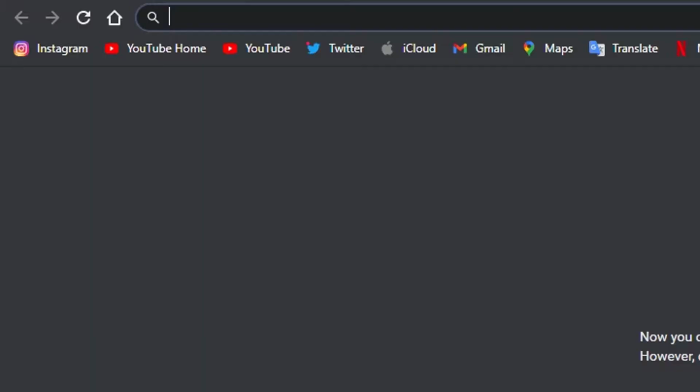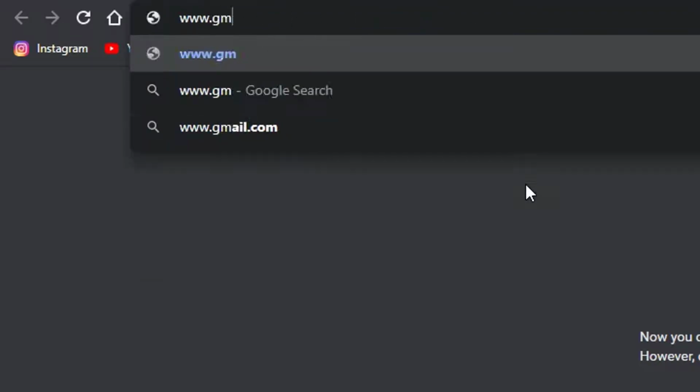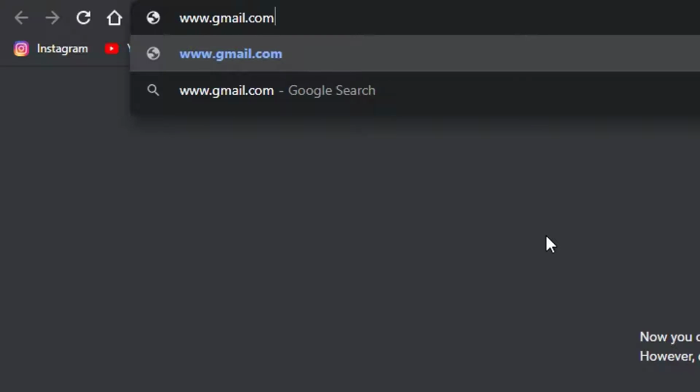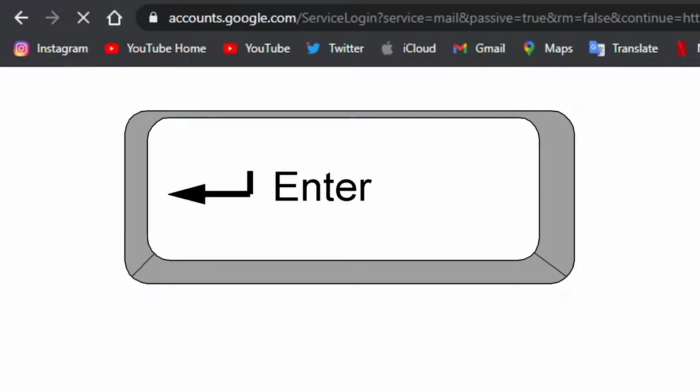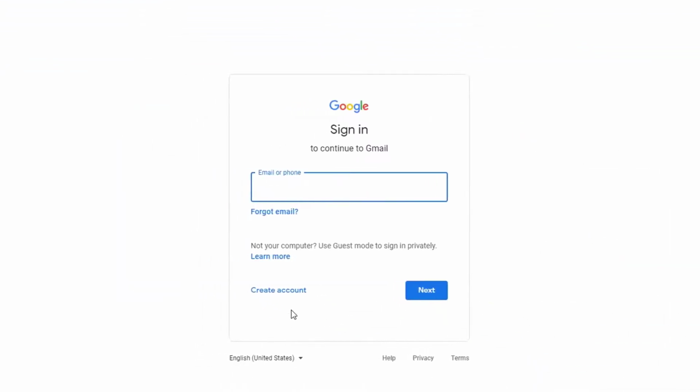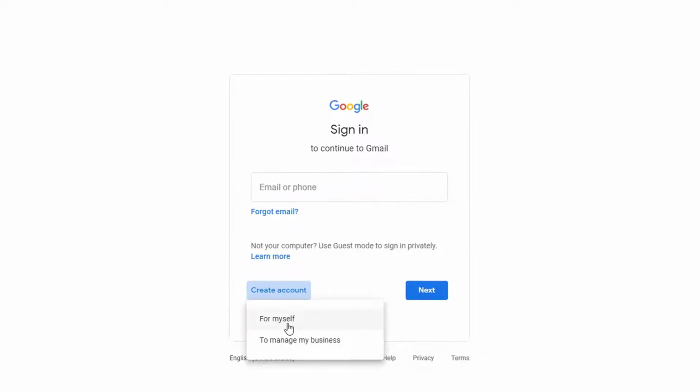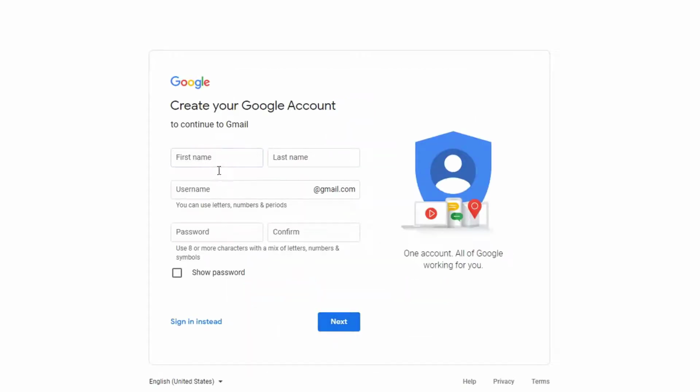In a search engine, you'd simply click the text box or text field, type www.gmail.com, and then press the Enter key on your keyboard. It will either look like this, an L-shaped arrow, or Enter. Once you reach the page, look on the bottom left corner of the inner box. It says Create Account in blue. Once you click it, it'll ask if it's something you will use for yourself or for your business. If it's a personal account, click the Myself option. If it's for a business, click the Business option.